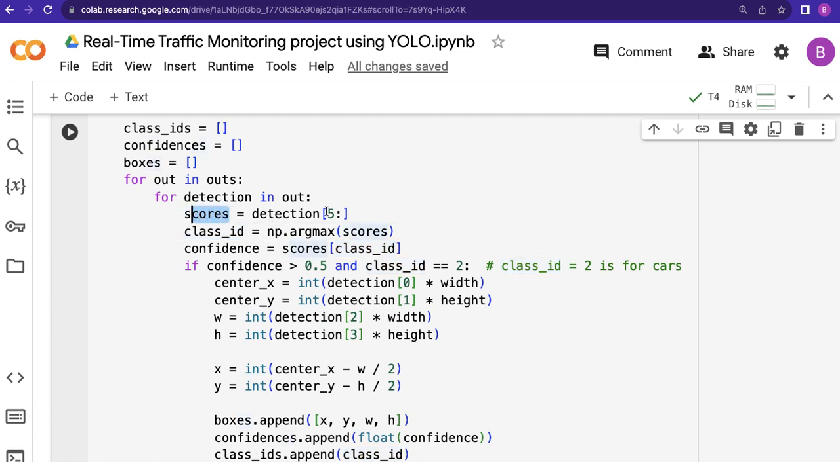Now, out of those scores, these are the class probabilities. Which class will this particular object belong to? Definitely the one with the maximum probability. So we'll find the maximum score, note it, and that will be the class ID. Then we'll get the confidence score from the scores array, the score for that particular class ID.